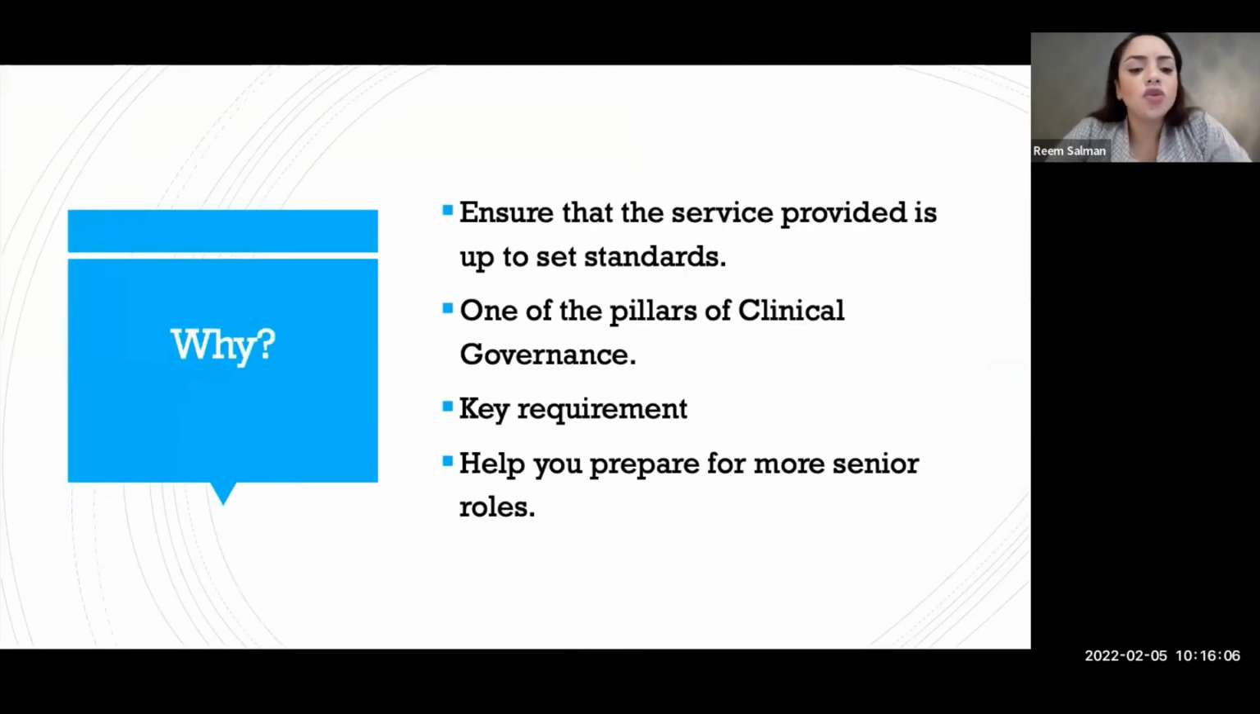Now, why do we need to do audits? Why is it very important? Well, there are a lot of reasons why we need to do audits. First of all, it is a key requirement in every interview and every application form in the United Kingdom in the NHS. And it is quite essential that you actually complete a cycle. So it's not just doing an audit, you also have to complete this cycle, and you have to know the importance of the whole cycle and why it is very important.